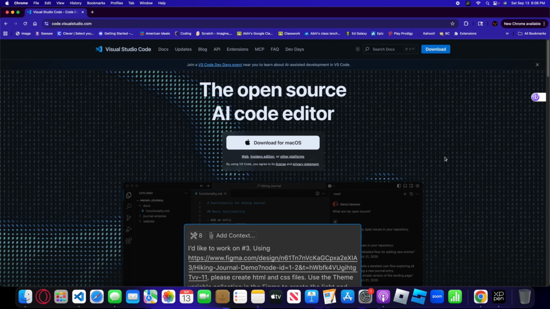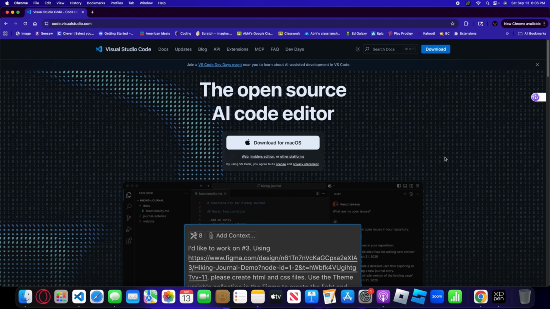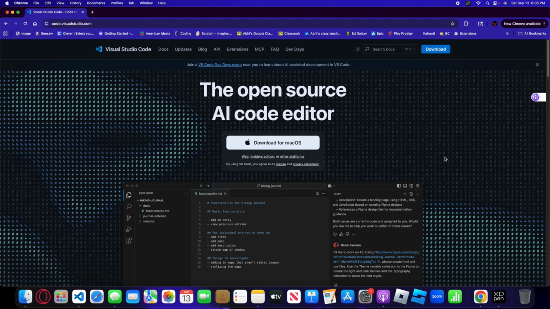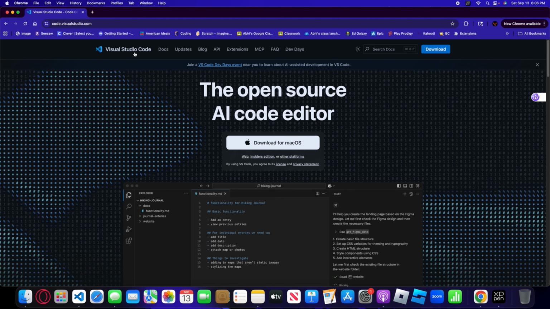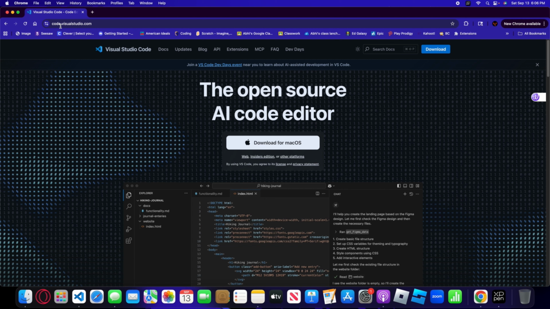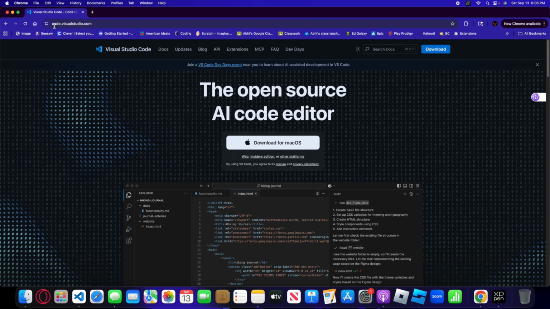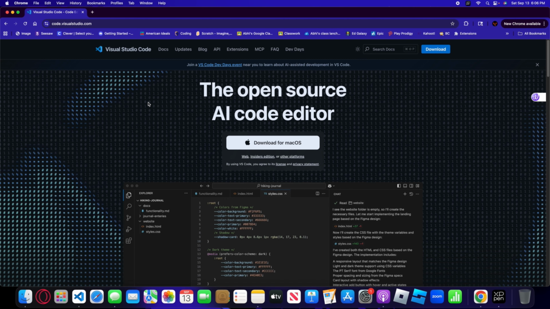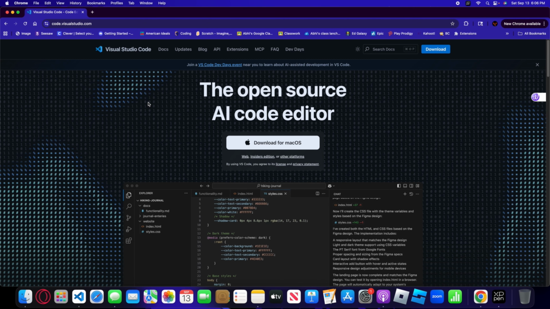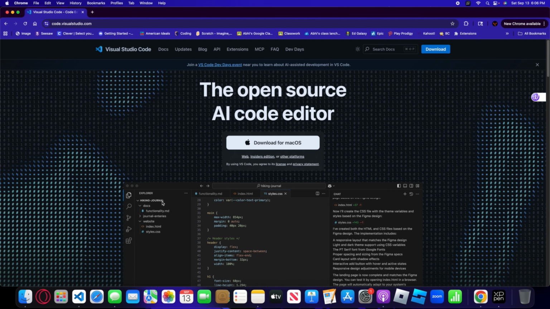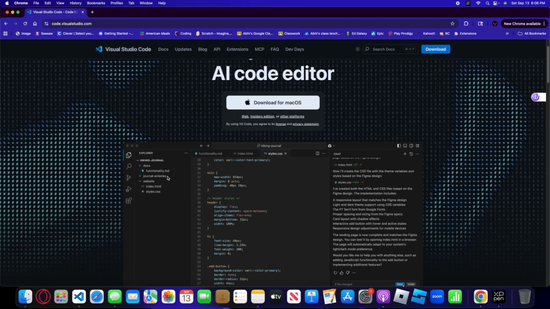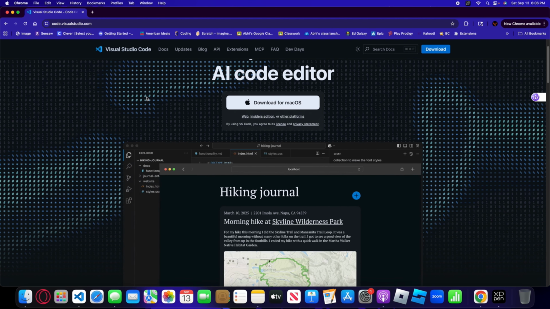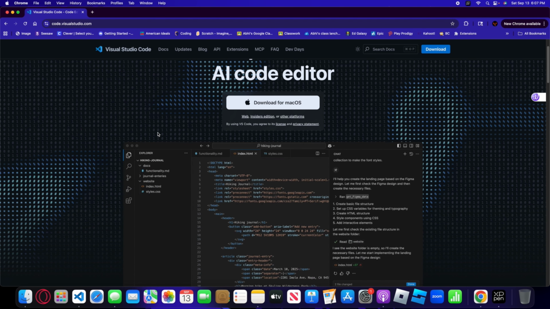So next we're going to learn what coding editor we're supposed to use. The best coding editor is called Visual Studio Code, and to download it, you can go to the official website, code.visualstudio.com. This is basically the best and most common editor that most developers use. You can code with mostly any language, including HTML and CSS and JavaScript as well.